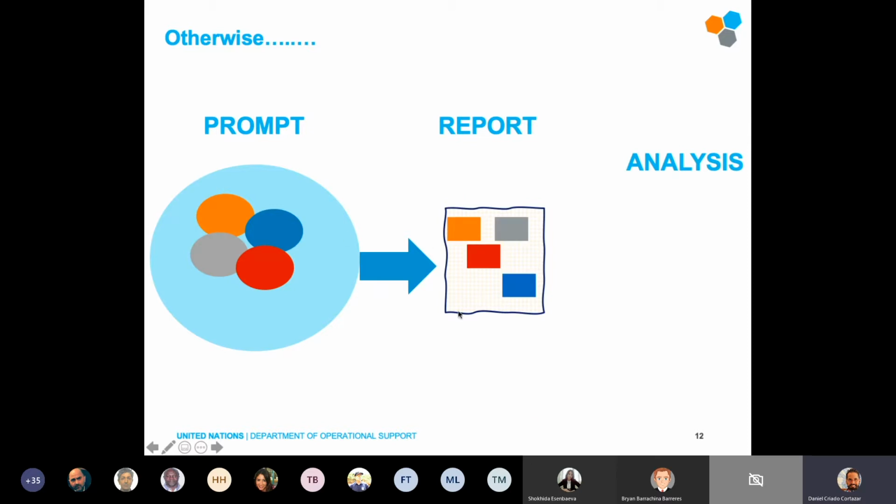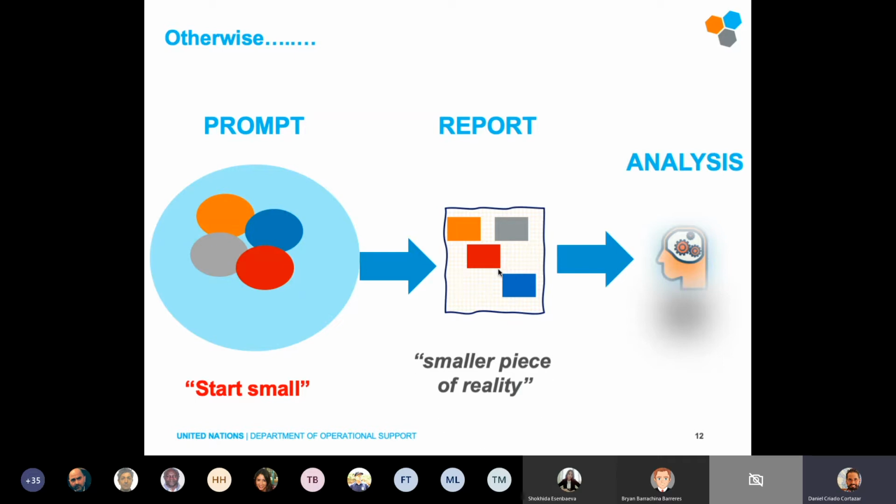You have the same set of data, but somehow you have lost a little bit of reality, right? Because there are plenty of other data that you have not taken into account because you put a lot of things in the prompt. So the reality over here may be a bit biased. So you're starting small, you get a smaller piece of reality, and then the results and the analysis may be a bit biased by the initial data in the prompt. So hopefully that's clear.